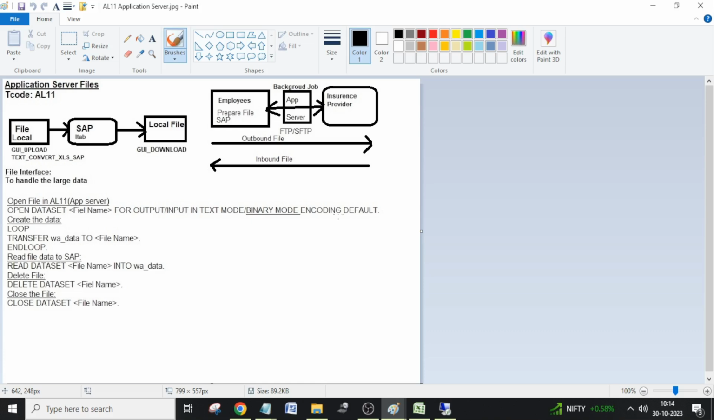Application server files. So what do you mean by server files? These files are going to be available on a server, not in your local system. Okay? So these files are going to be available on the SAP S/4HANA server, not in your local systems.